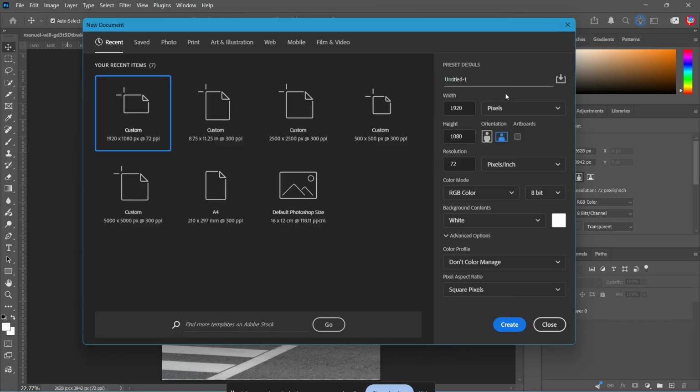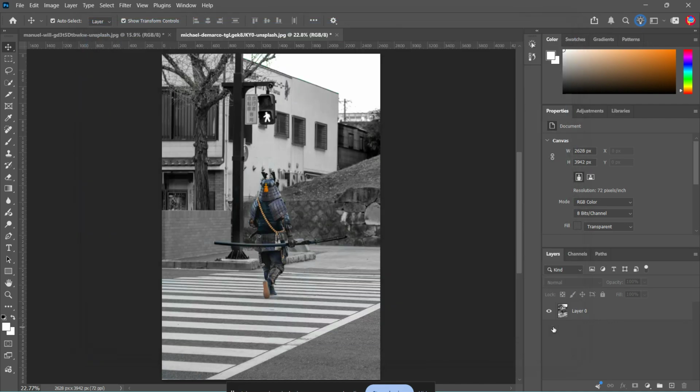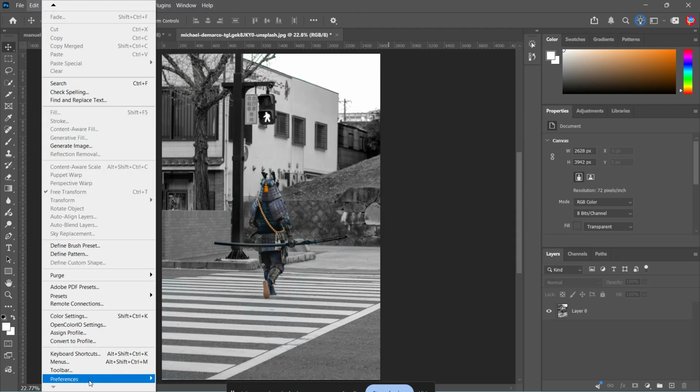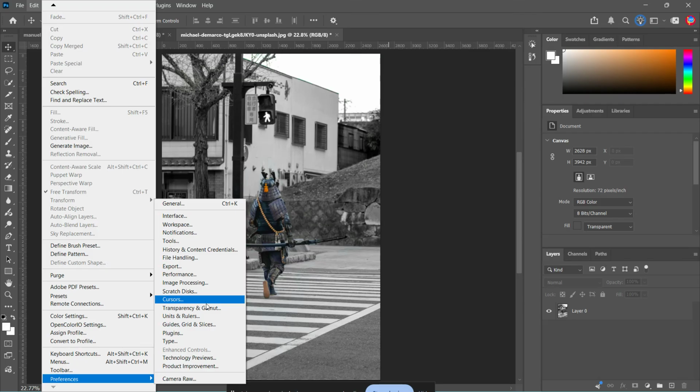So, to recap quickly, use the ruler shortcut if you want the fastest on-screen change, use the Preferences menu if you want a permanent default, and use the new document panel if you want to set the unit before starting a project. That's really all there is to it.